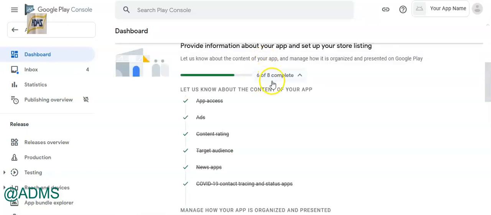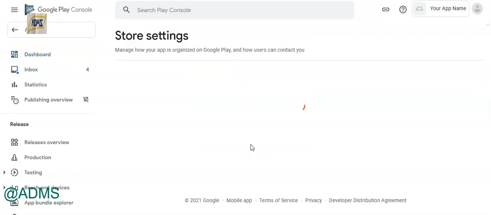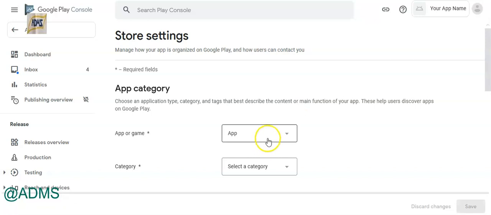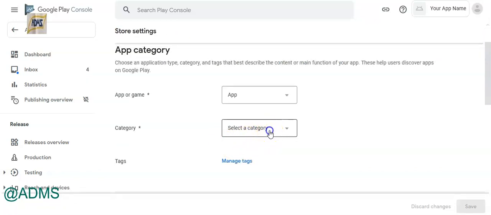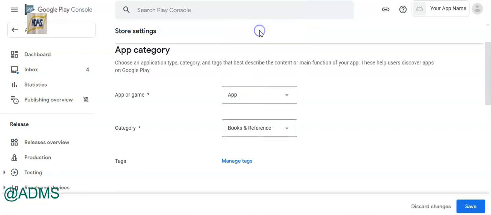Okay, so we have done 6 of 8. Now you have to select an app category and provide contact details. This we had selected while creating the app. So this is the one we have to select. You have to select a category for the app. For training purposes, I'm selecting this, but you have to select this category according to your app.